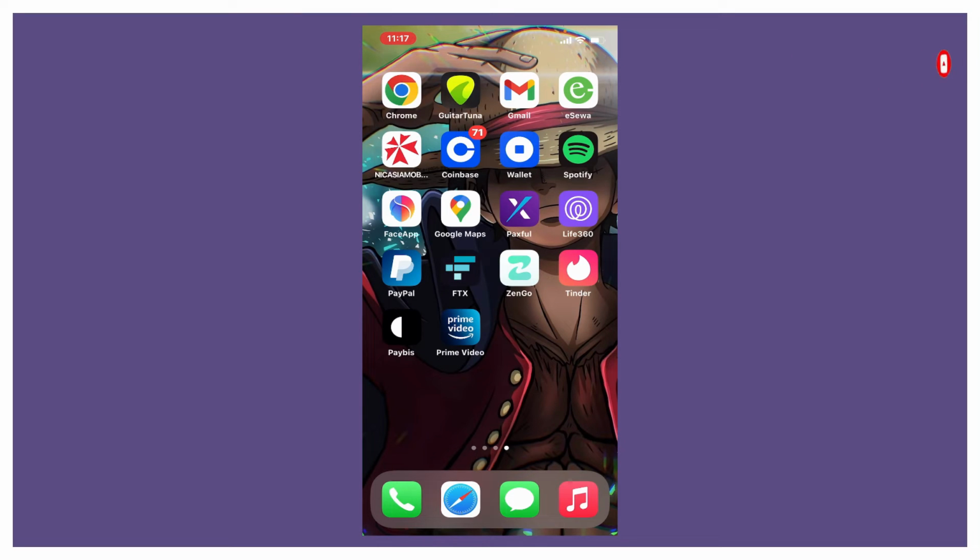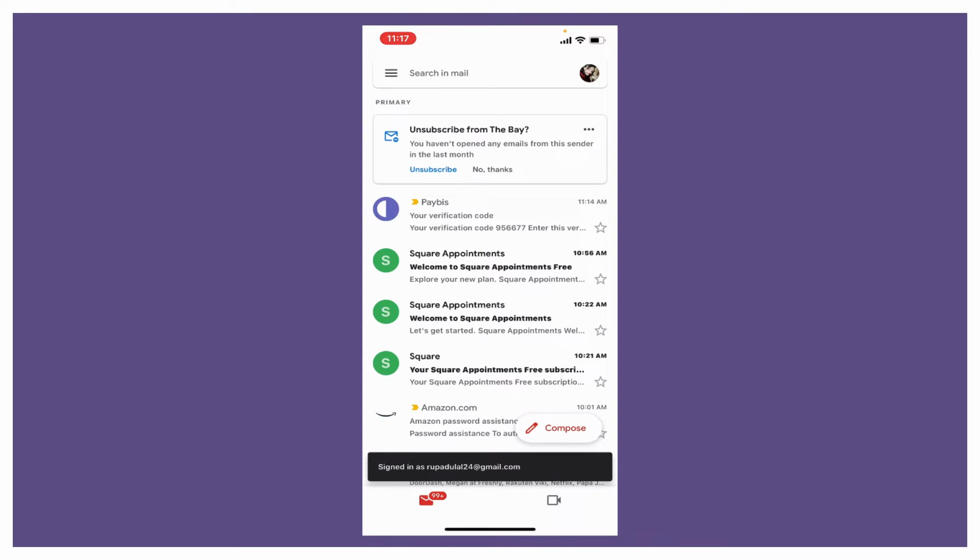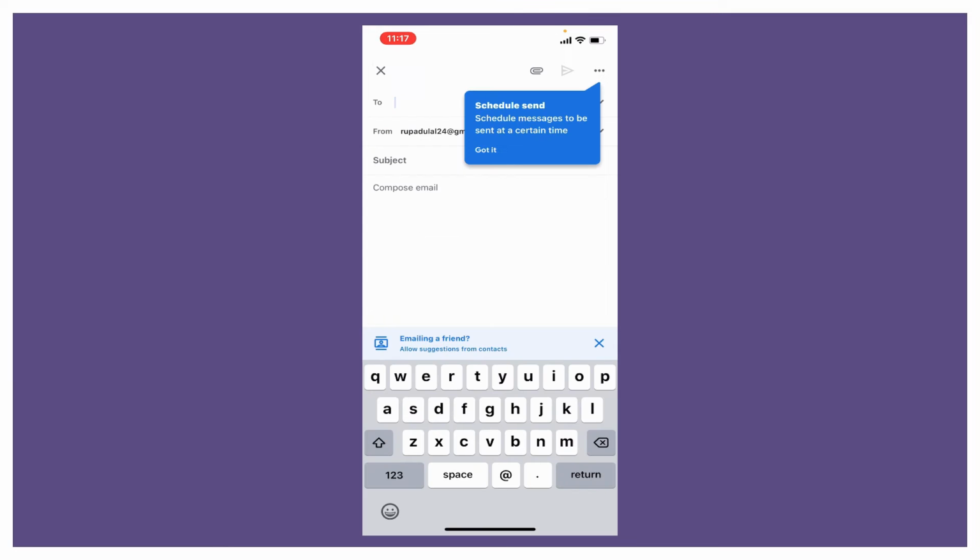To delete your Paybis account using your mobile device, the first thing to do is to open up your email account that is registered with your Paybis account. In my case, it's my Gmail, so let me tap it open. Now, tap on Compose at the bottom right hand corner, and compose an email.